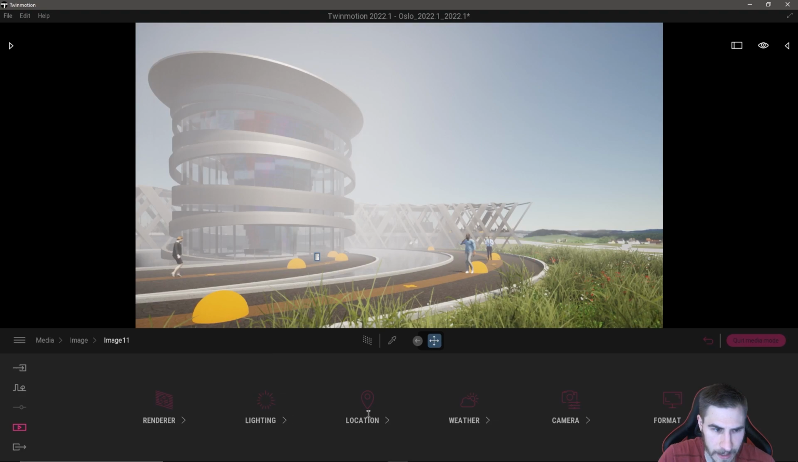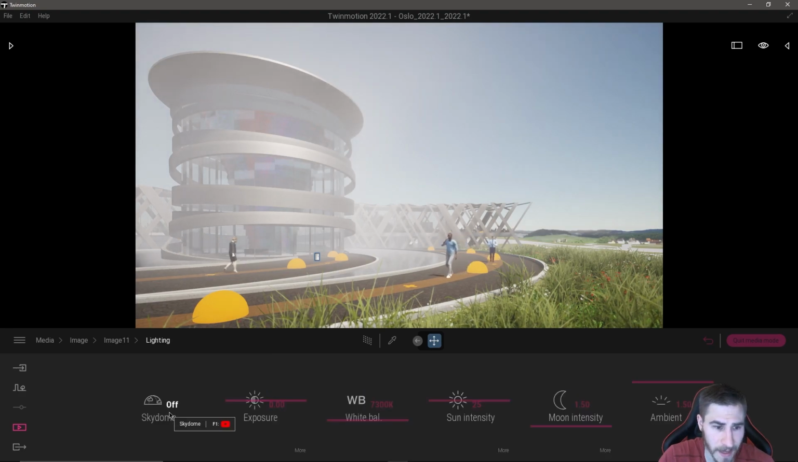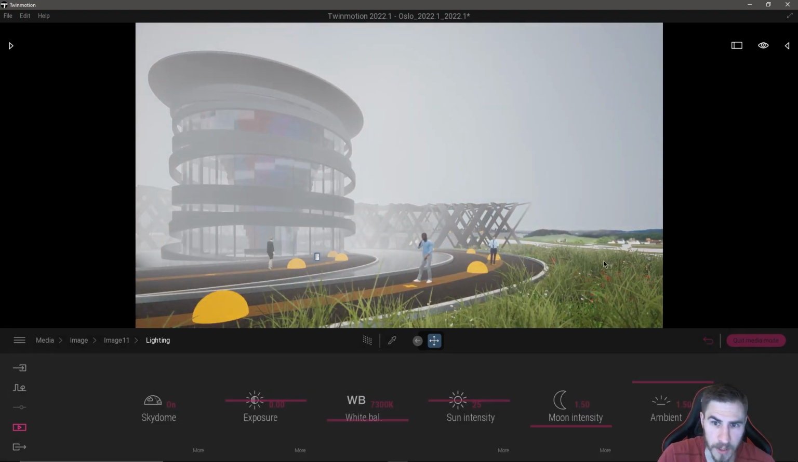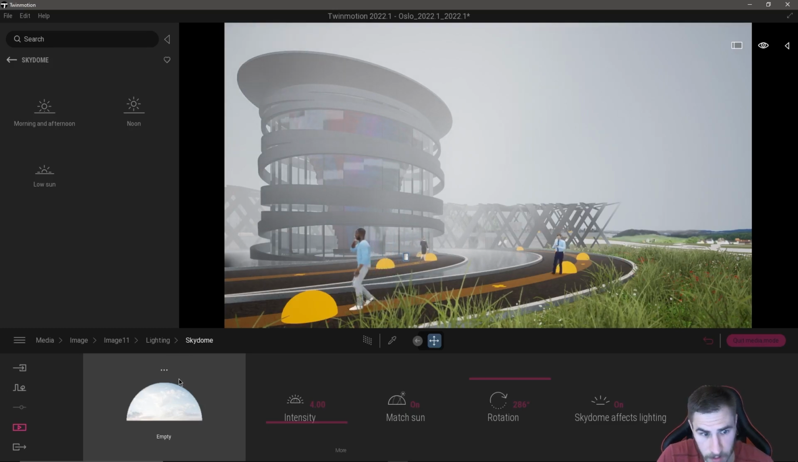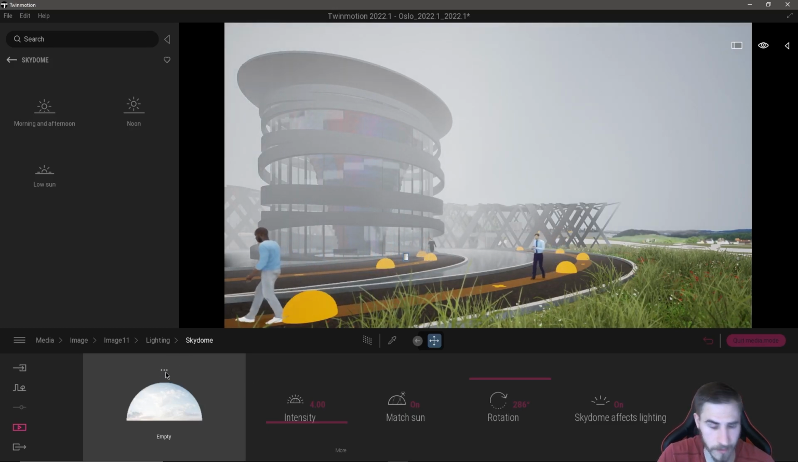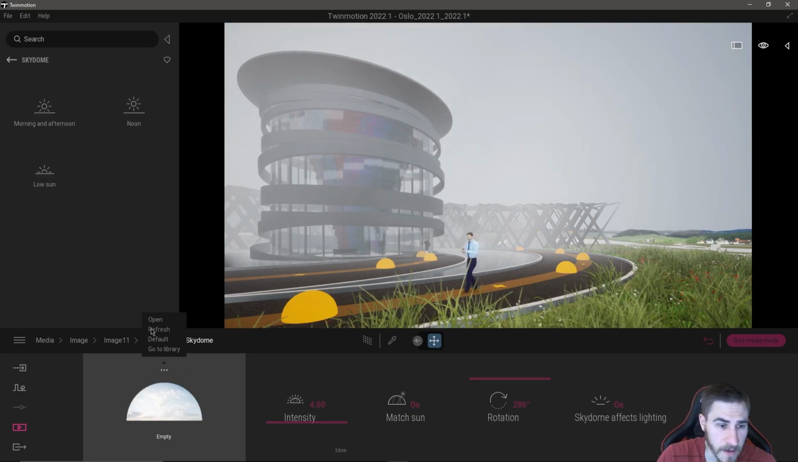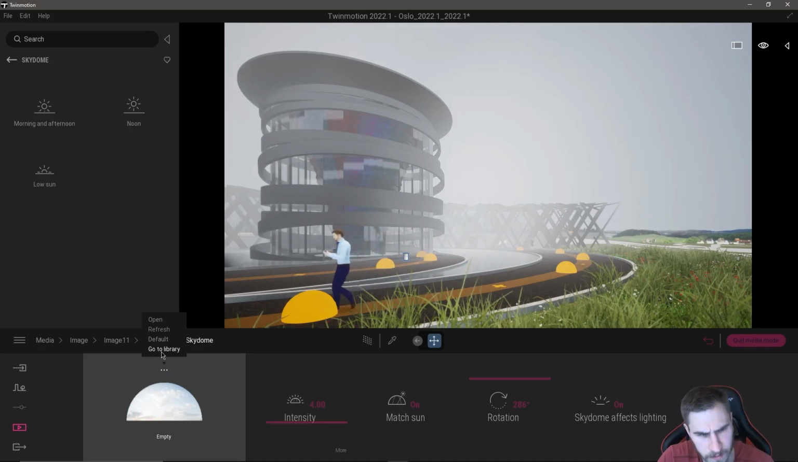Let's go to my lighting, of course. My Skydome needs to be on, which currently is just this gray mess. And let's go to more, and I can see that this is currently empty, obviously, but these three lines are what we're most worried about and where we can find everything we want to see. We can see open, refresh, default, and go to gallery.